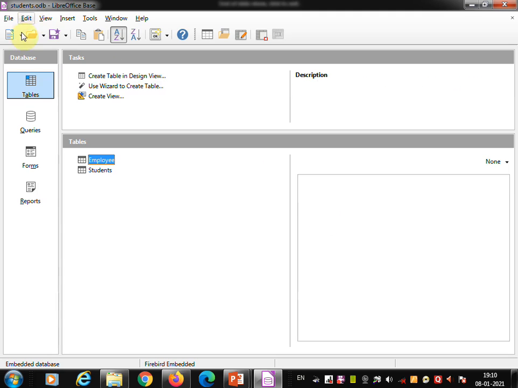Now in the student database there are two tables. One table is student and another one is the employee. So this way you can create a database, and in the database you can create tables.